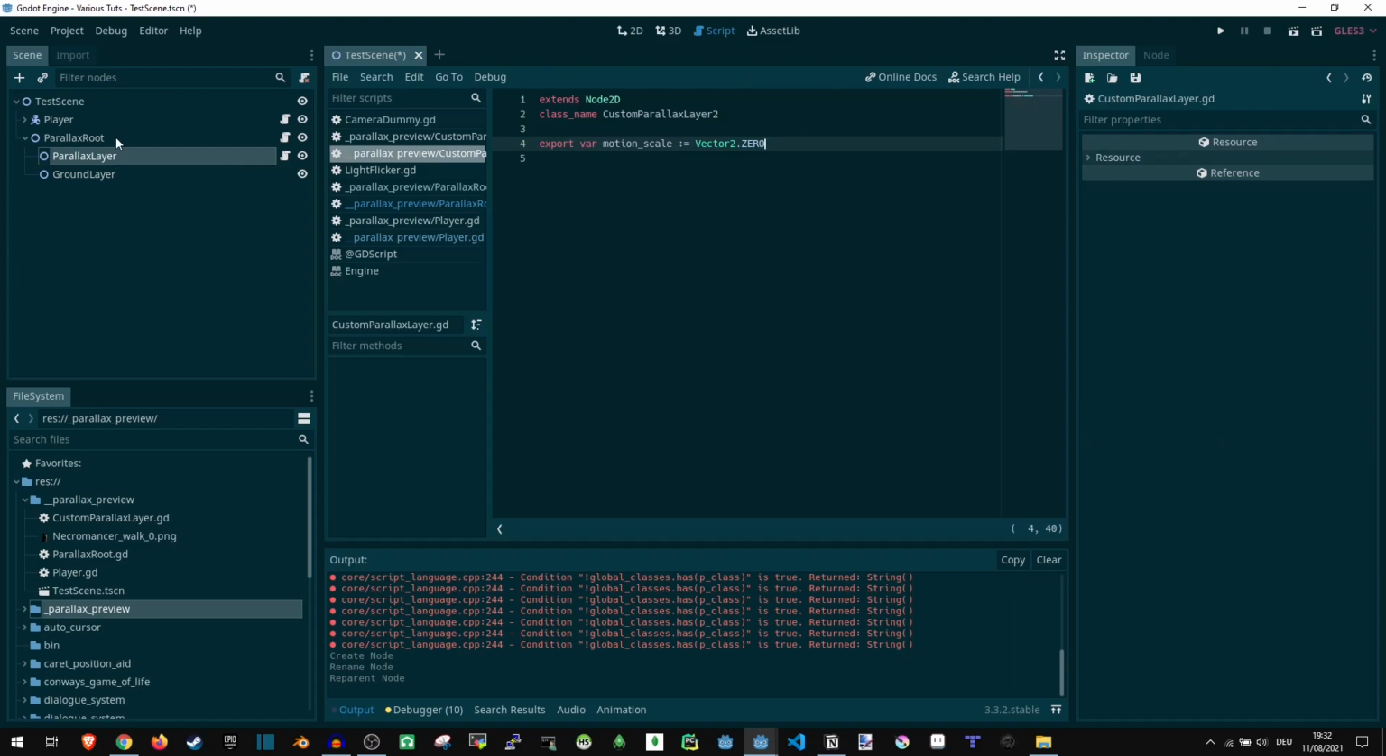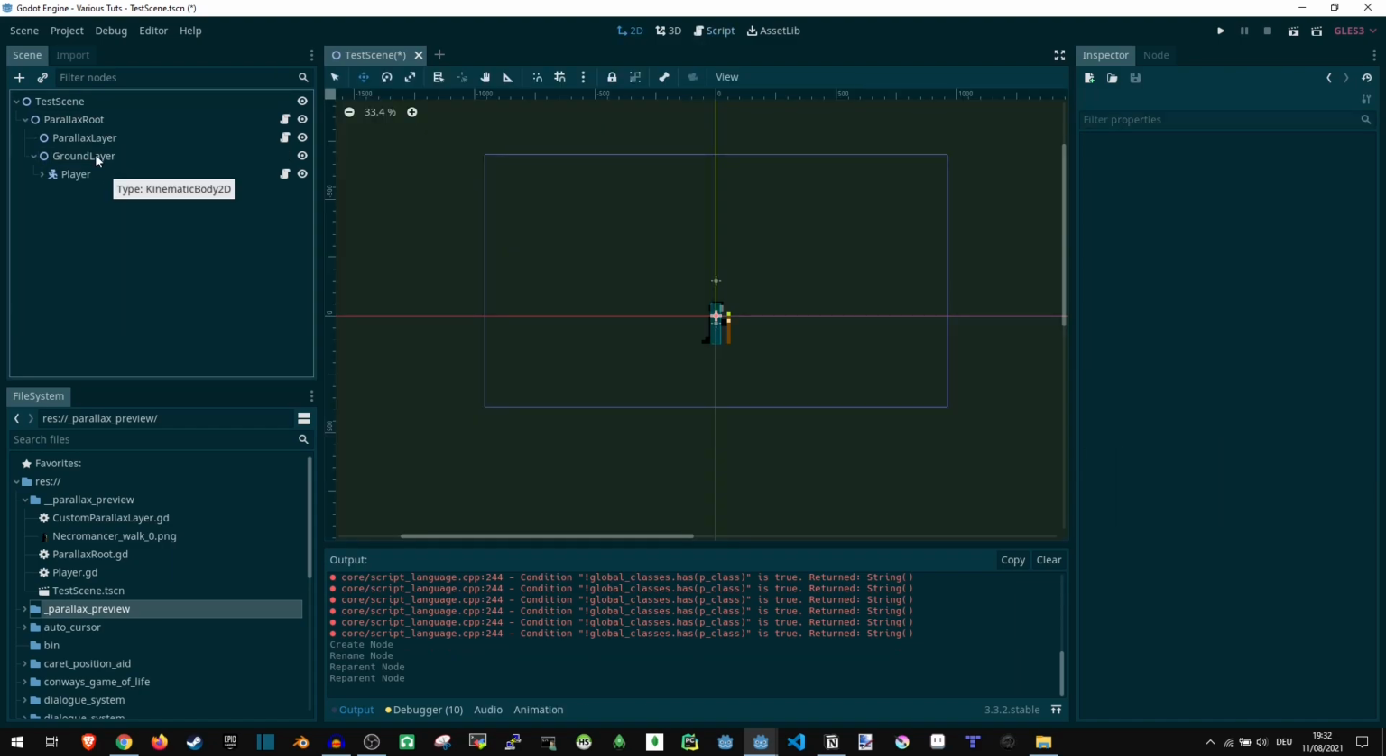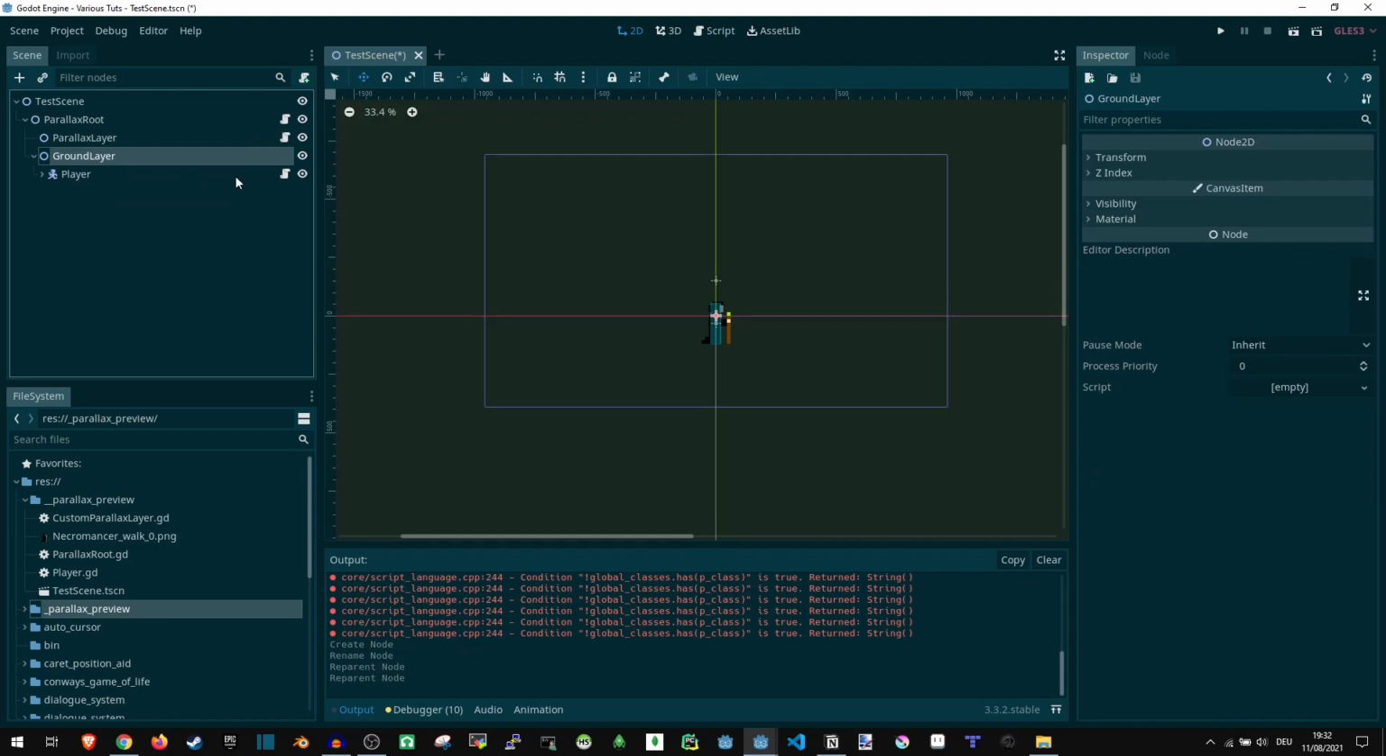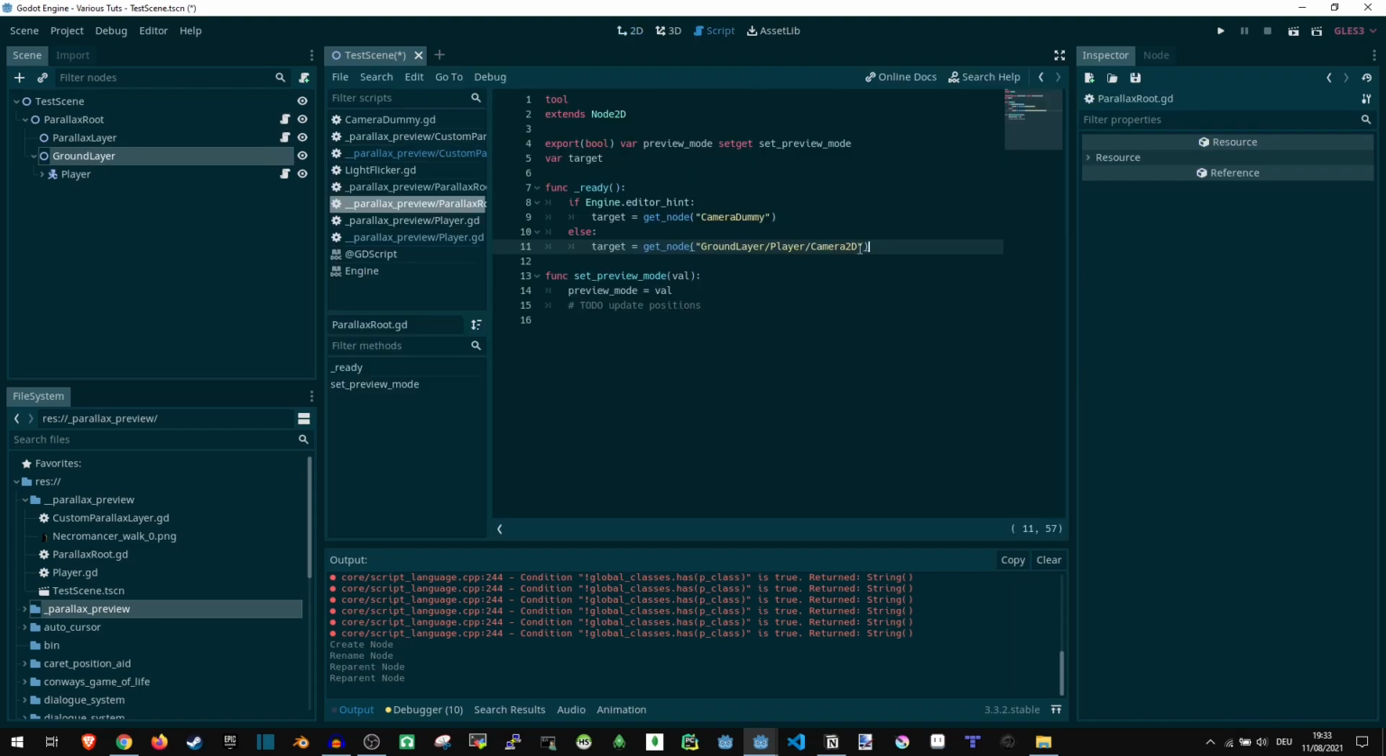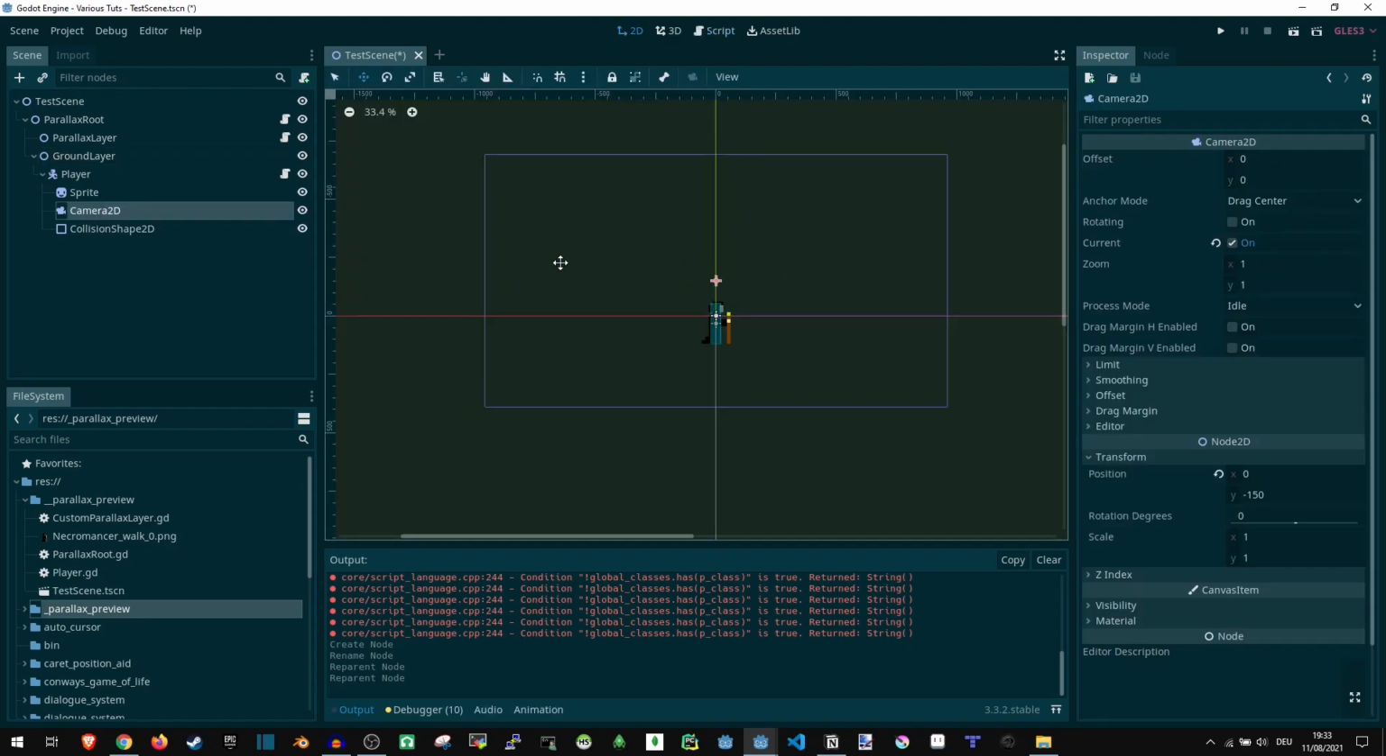It doesn't need it. The player is a child of this ground layer, and so is basically anything that's supposed to be on the same layer as the player. So that pretty much creates this. We have the ground layer, we have a player in there, and the player has a camera 2D, which is the point we are accessing right there.